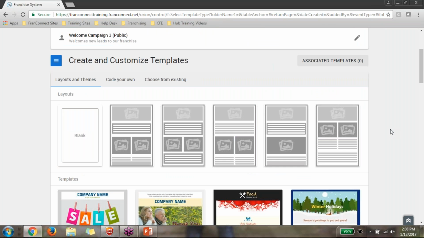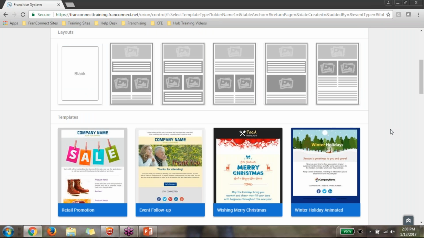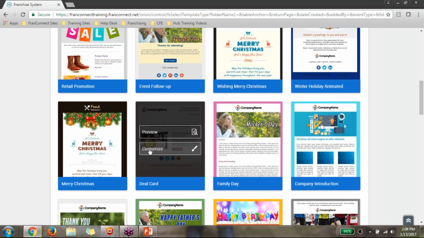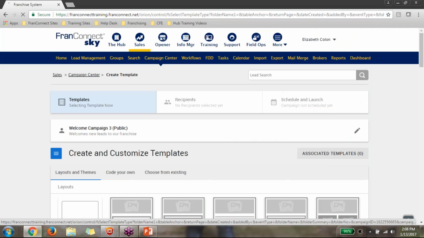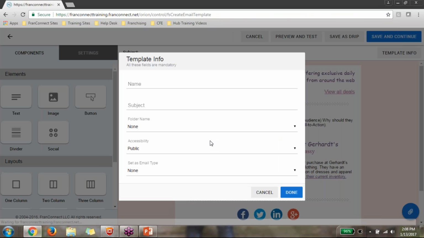Okay, you can go ahead and choose any of these options here. Now I'm going to go ahead and choose one that we've already created, and I'm going to click Customize. And now, because I'm choosing a template, I'm actually creating this template.